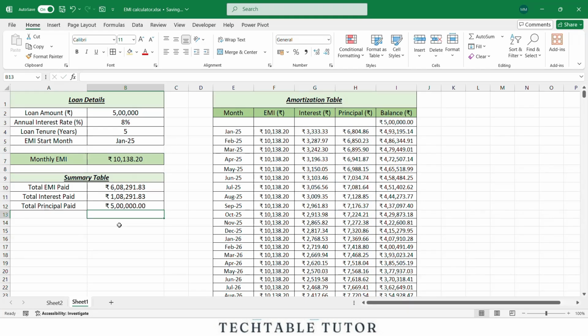You now have a professional dynamic Excel loan calculator with a complete amortization schedule. No add-ins, no VBA, just pure Excel formulas.